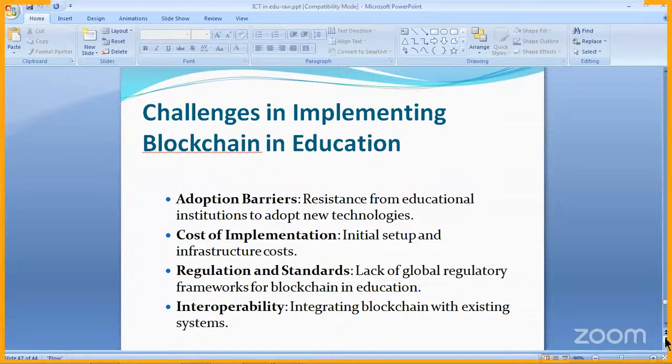Cost of implementation. Yes, if you go for any technology, there is a cost. There is an initial setup and infrastructure cost that they have to bear, and here there can be a resistance to managing the cost of implementing such systems and standards. The lack of global regulatory frameworks for blockchain in education. There is no standardization available in our country or globally, because there are no regulations set.